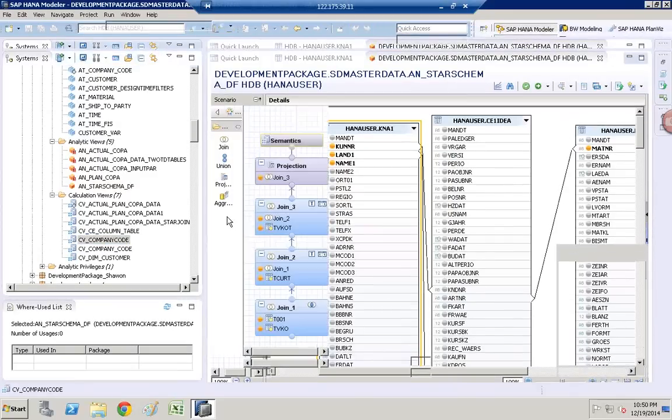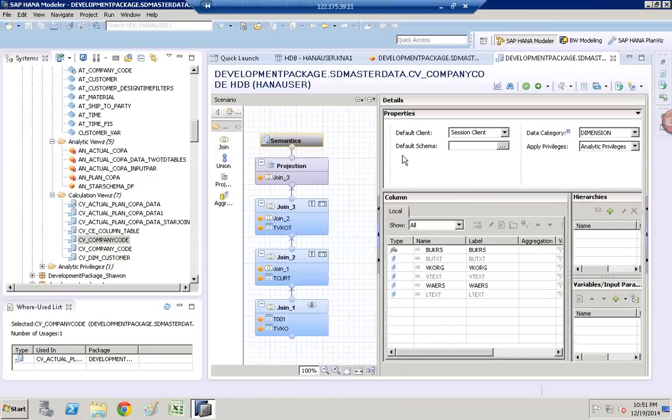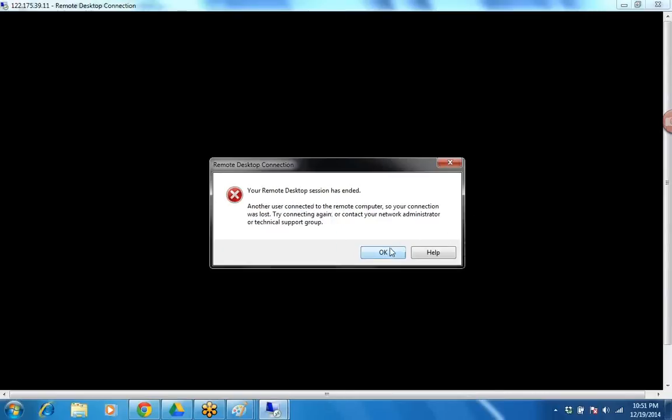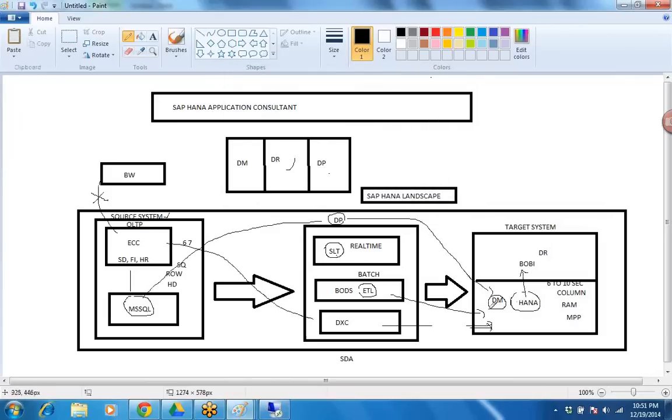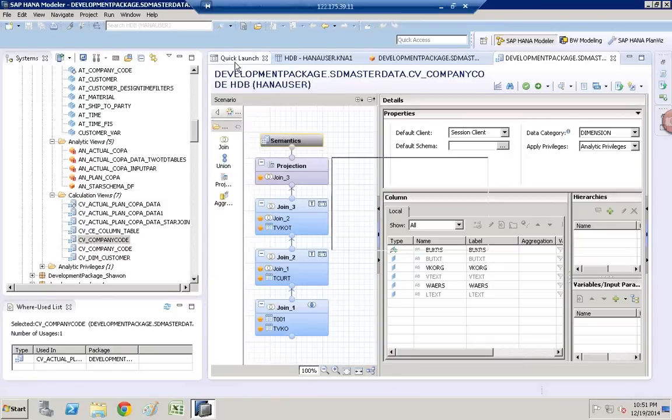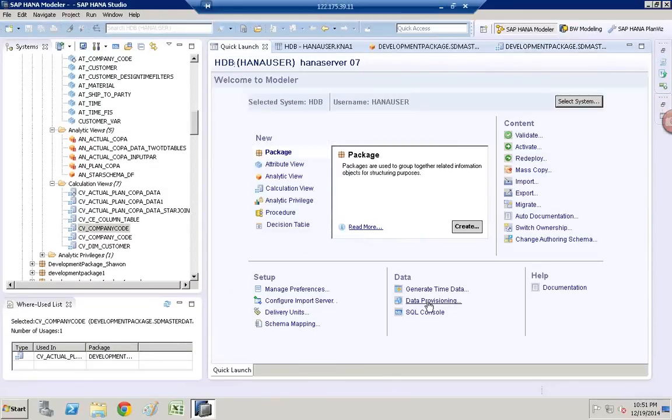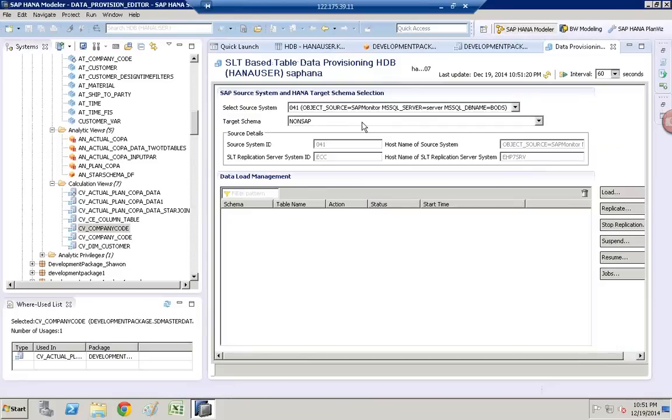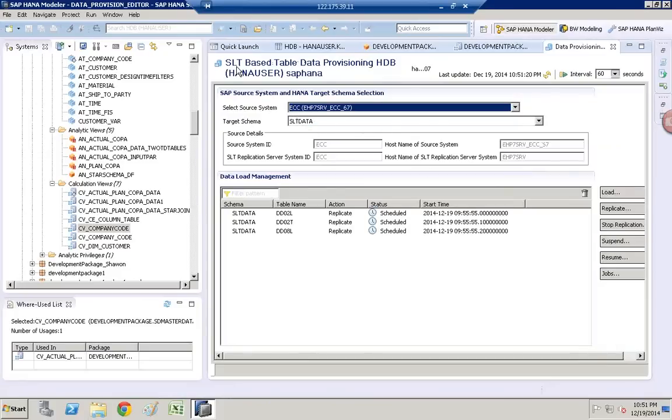So calculation views of type star joins. Once you do all the data modeling in HANA, all the data modeling is basically done at the HANA Studio. Here we do data modeling. Data provisioning is where we basically use SLT. In data provisioning you use SLT, which is SAP Landscape Transformation, to move data in real time from source to target.